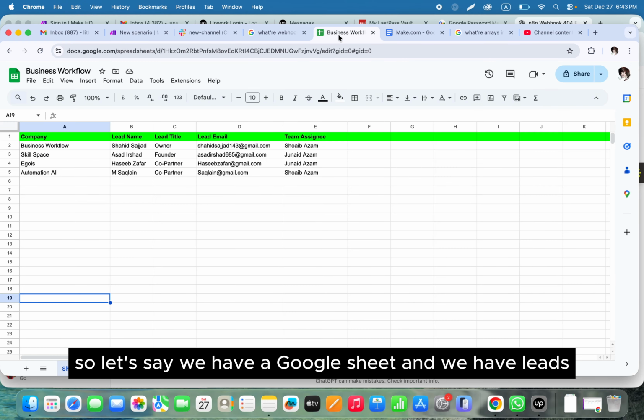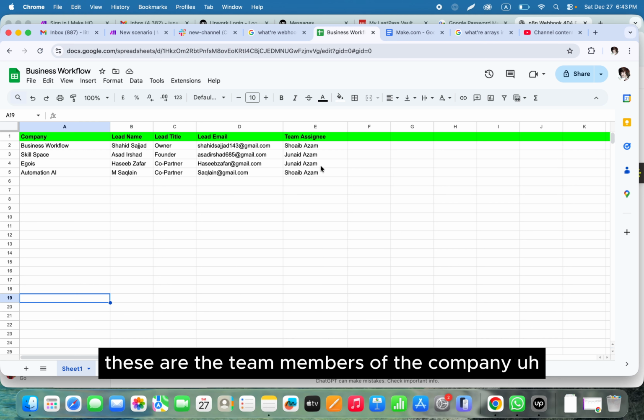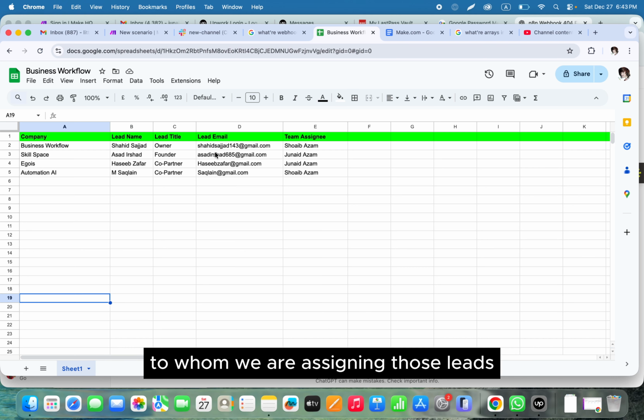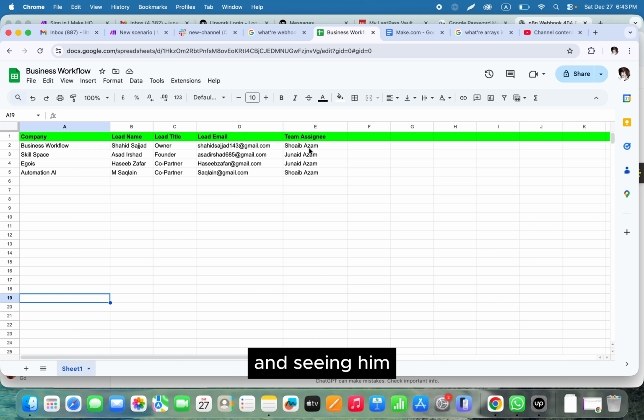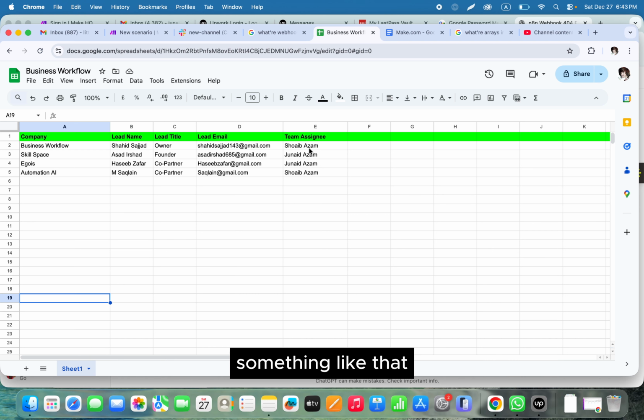So let's say we have a Google Sheet and we have leads, like 4 leads: Shahid Sajjad, Asad, Hasib Zafar, and Mohammed Saklan. And let's say these are the team members of the company to whom we are assigning those leads. So let's say this is a new lead and we are assigning it to Shoaib Azam and telling him to follow up with him or call him and deal with him, something like that.